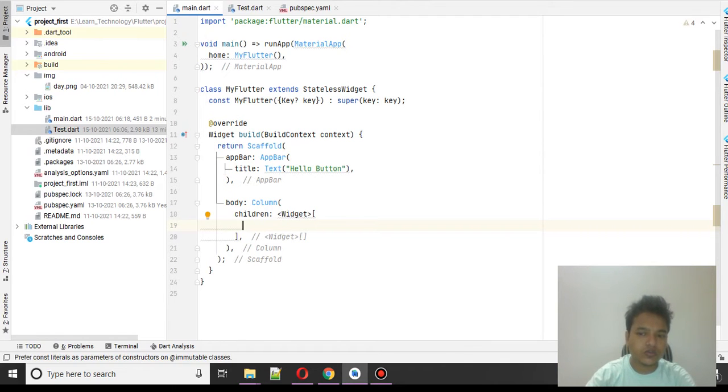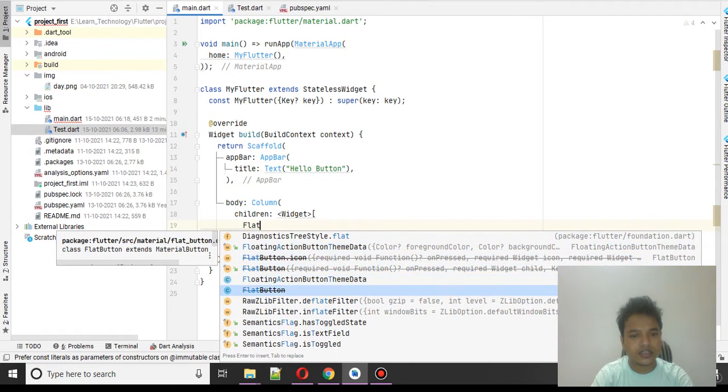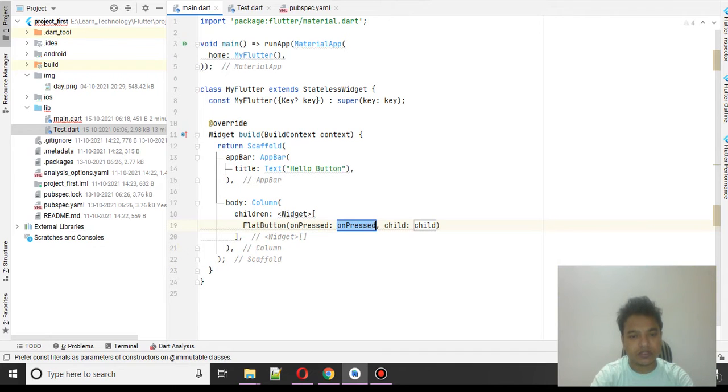So we are going to declare the first button here. It is a FlatButton. So under the children, let me write FlatButton. And here you can see there are FlatButton and FlatButton.icon. We will discuss both in this video. Don't worry about it. So let's go first. We start with the FlatButton.